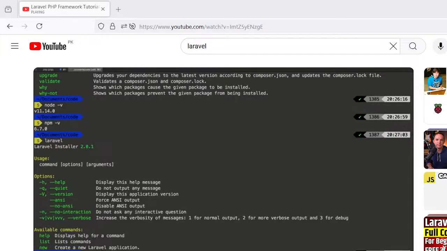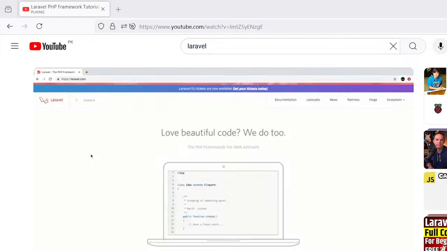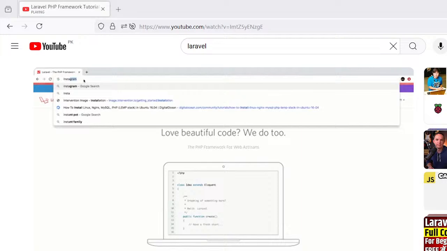Once you have that done, you should have Laravel. So let's jump right to it now that we are ready. The first thing I want to do is show you what we are currently working with. Let's go to instagram.com/freecodecamp.